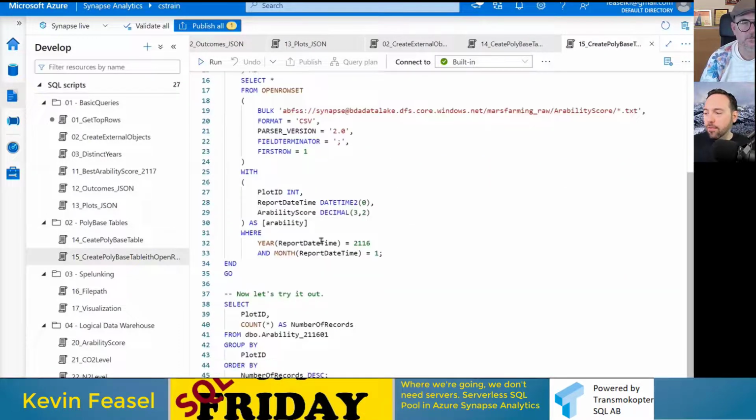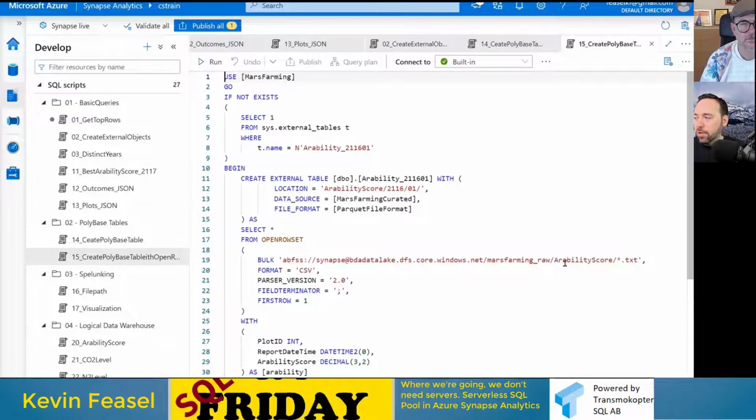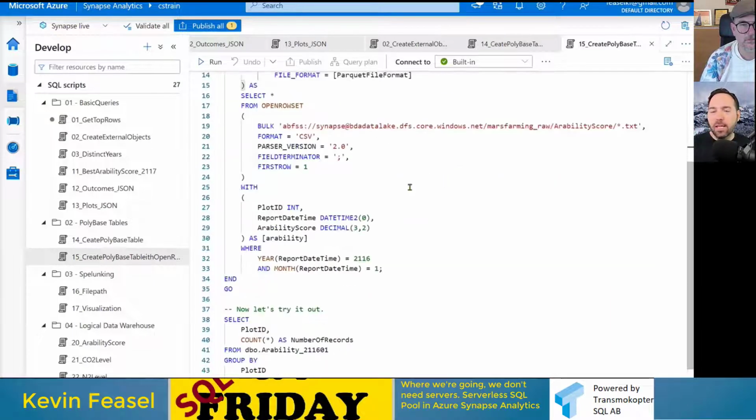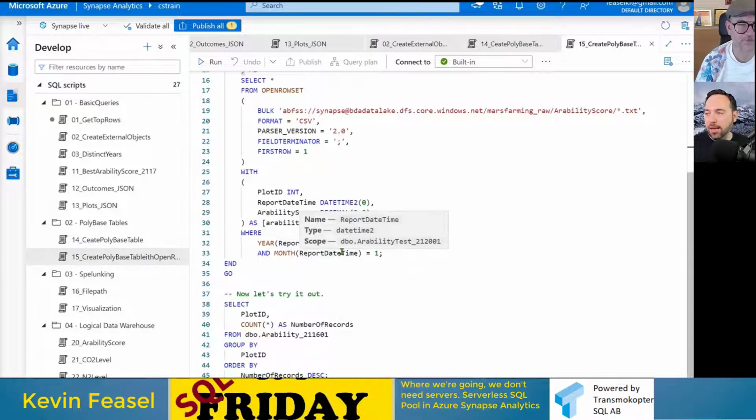Here's an example of creating a new folder, Airability Score, in the curated area for one particular month. I'm not going to run this because it does take about 10 minutes to run. So I'd be dancing around for quite a while. We did talk through what it looks like though, and it works out pretty well.